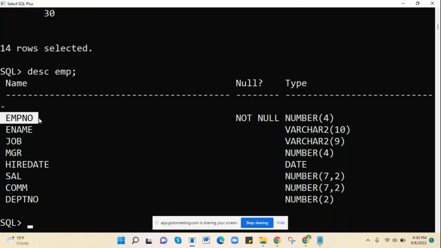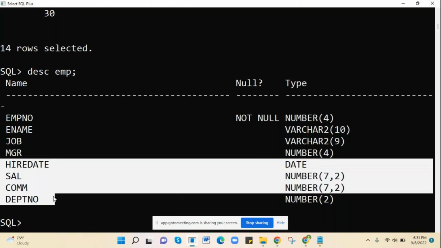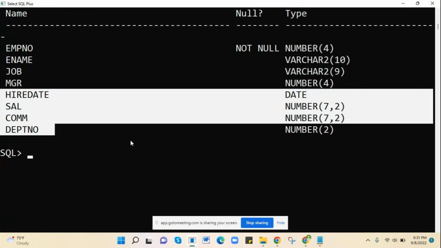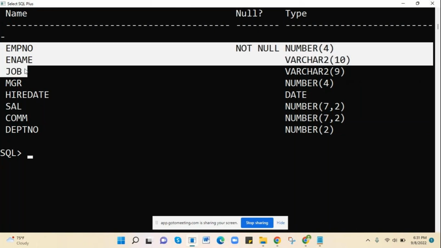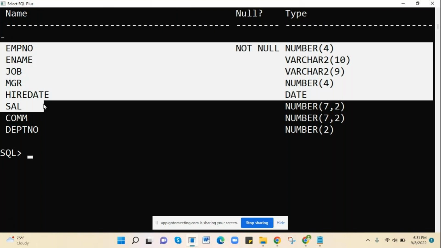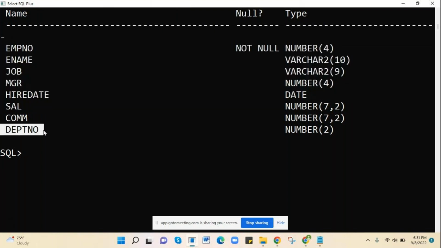It is column number 1 employee number, column number 2 employee name, column number 3 job, column number 4 manager, column number 5 hire date, salary, commission, department. If you want to arrange by salary, then it should be 1 2 3 4 5 6, and department number is 8.